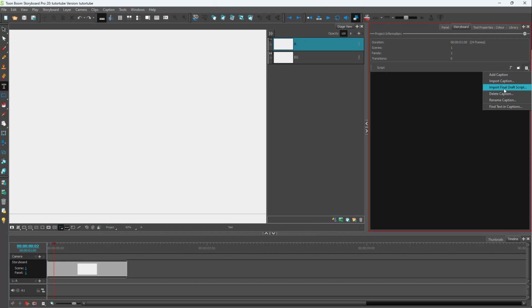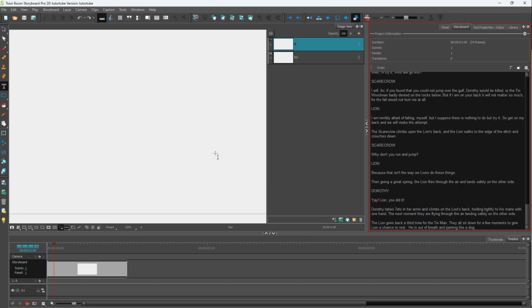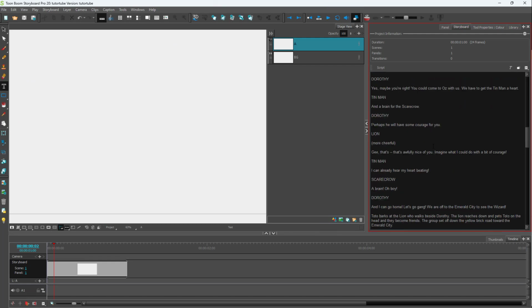So if you are using Final Draft script writer, you can use that. In my case, I have the script in a normal text editor, so I'm just going to import the caption right here. Once I do that, I'm going to go over to my desktop where I have my sample script, which may be in the format of TXT or RTF. Once I open this, you can see the script right here.